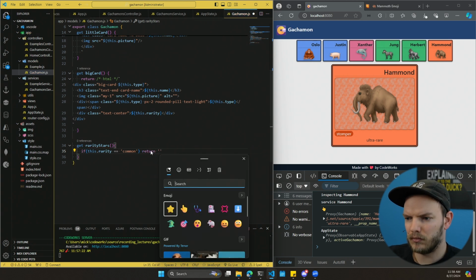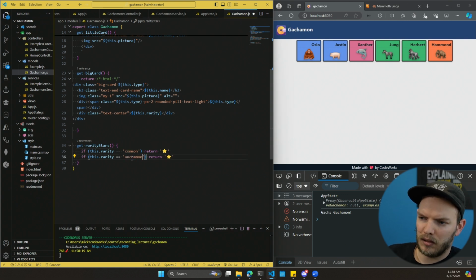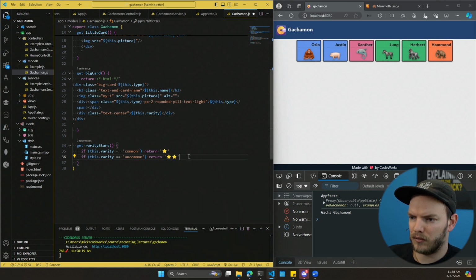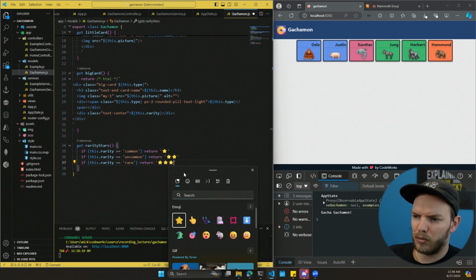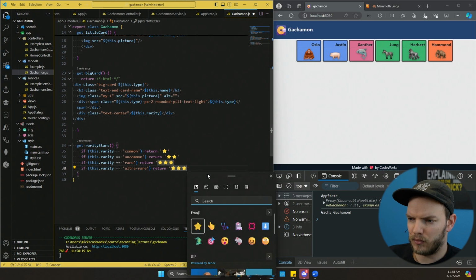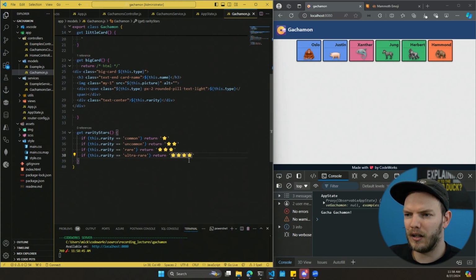Return star, right? If you are uncommon, return 2 stars. You are rare, return 3 stars. You are ultra rare, return 4 stars, right? Something along those lines.